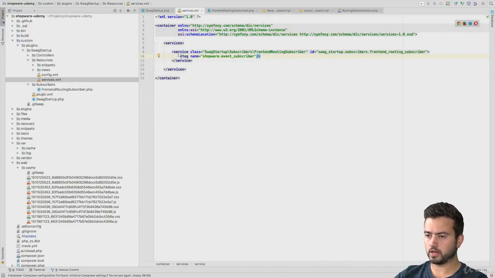So what did we get? We got the service tag, which means, okay, we're going to start a service definition here. The first attribute is the reference to the class where the service is implemented in, which is our frontend routing subscriber class. The second one is the ID that the service is referenced by. So if we were to register a service that we want to get from the dependency container later on, we would reference it by this ID.